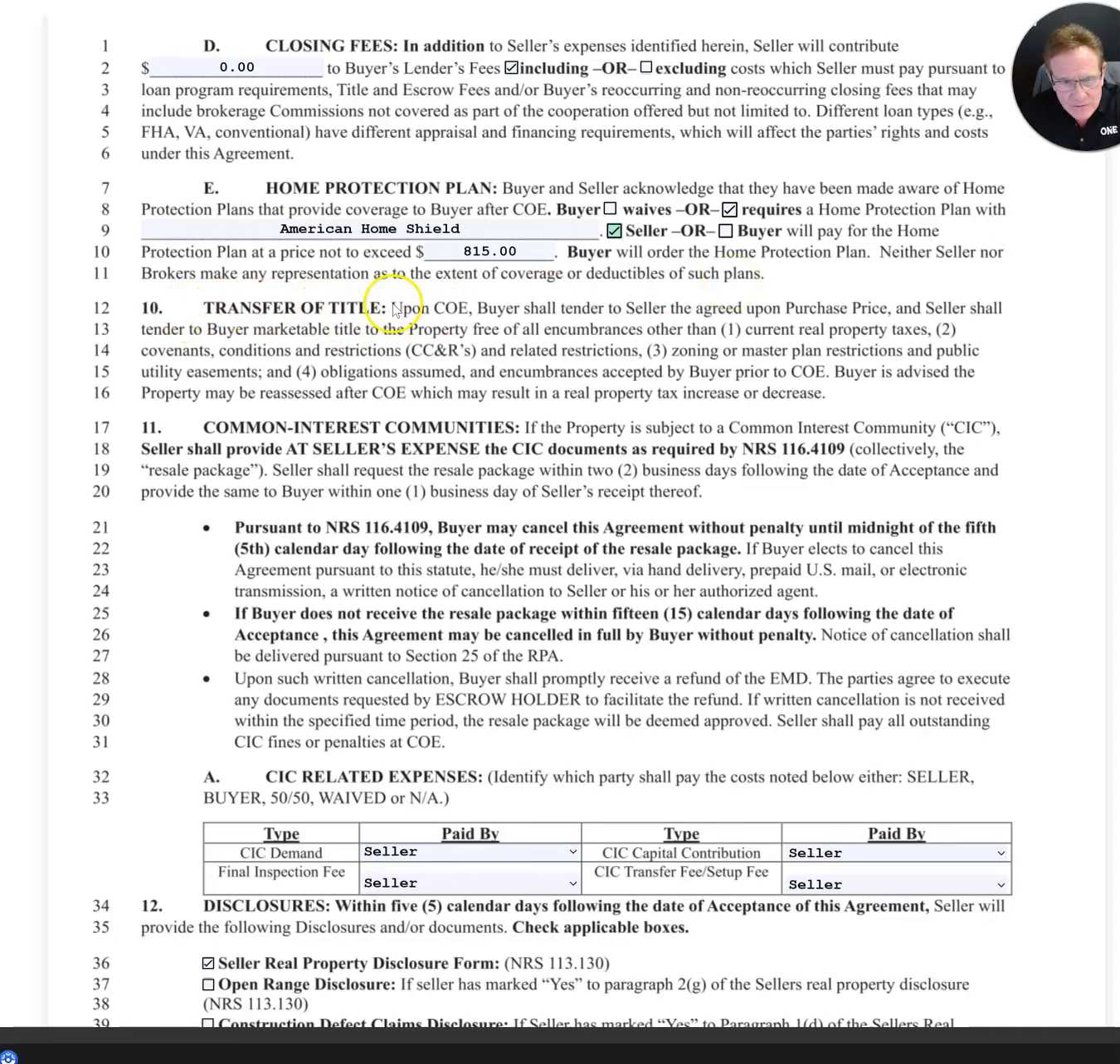Paragraph 10, transfer of title. Upon close of escrow, buyer shall tender to seller the agreed upon purchase price, and seller shall tender to buyer marketable title of the property free of all encumbrances other than 1, current real estate taxes, 2, covenants, conditions, and restrictions if there's an HOA, also known as the CC&Rs, and related restrictions, 3, zoning of master plan communities or public utility easements, and 4, obligations assumed and encumbrances accepted by the buyer prior to close of escrow. Buyer is advised property may be reassessed after close of escrow, which may result in a real property tax increase or decrease. Okay, very important.